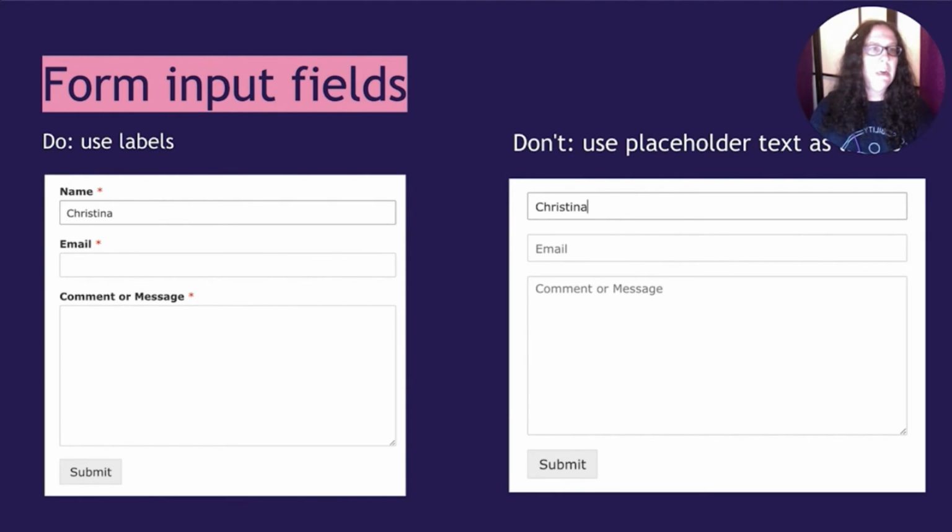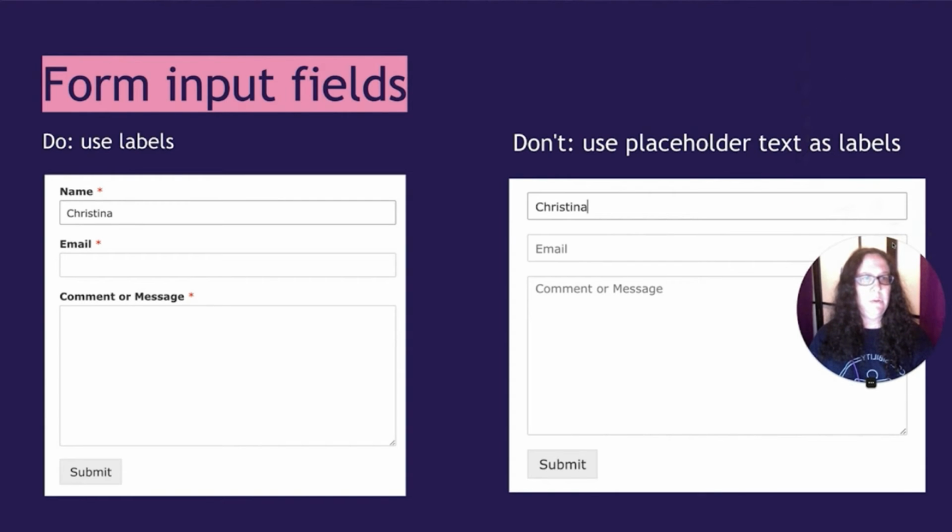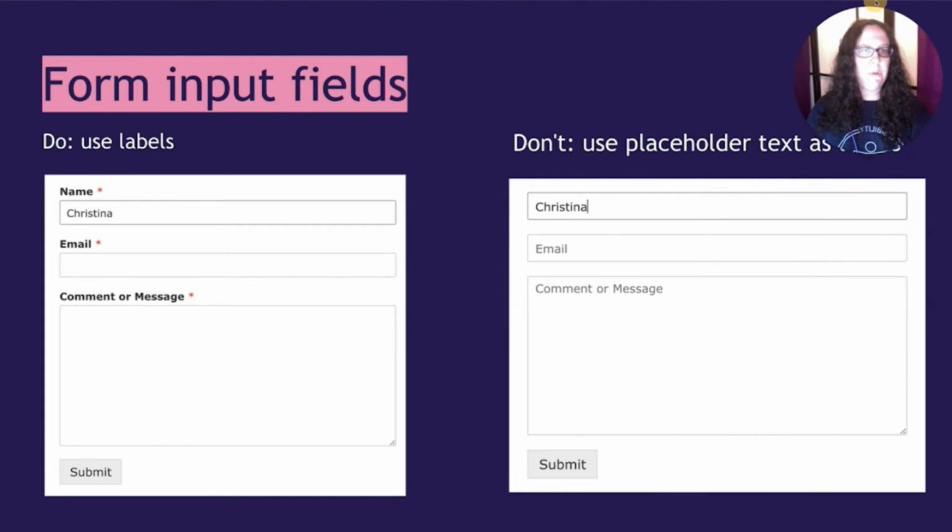Now over here, what you don't want to do is use placeholder text as a label. And sorry, my face is in the way for this particular one. So don't use the placeholder text as the label. Throw that back up there for a second. So in this example, you can see here, this is placeholder text. It's actually not a label. It's not coded as a label. Screen reader's not going to know that's a label.